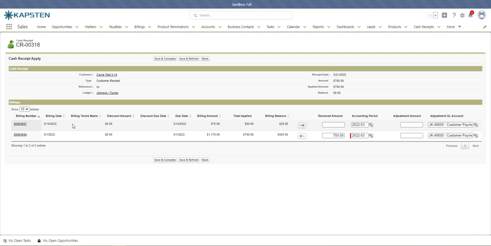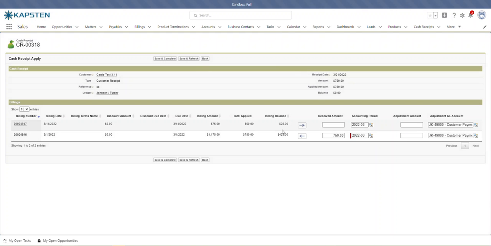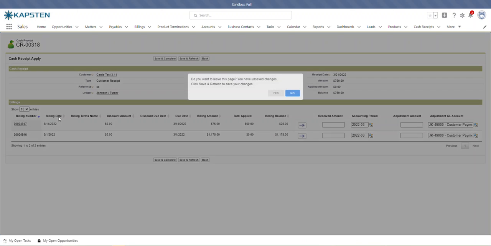Also, it weirdly puts the oldest at the bottom and the newest at the top, which is usually opposite of how they're paid. But you can change that by simply clicking, oops, you can sort by clicking on one of these column names. I don't think it wants to do that right now while this is applied.